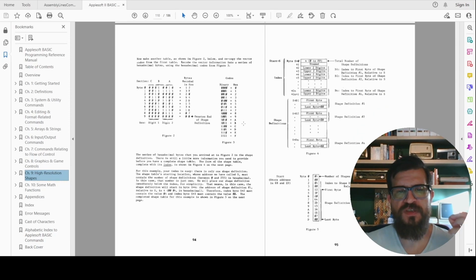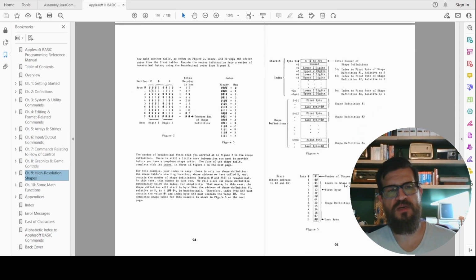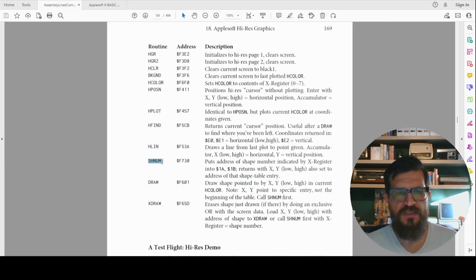And if we follow these examples, we land on this bit pattern that is then translated into a hexadecimal pattern. And we're just going to use this square in our example. And as I said, later we come back to this. So the shape table can contain many of those shapes. And when we call the SHNUM routine, we are basically telling assembly, or in this case, the Apple monitor, which one of the shapes we want to use. If it's the first shape, the second shape, the third shape of the table, etc.